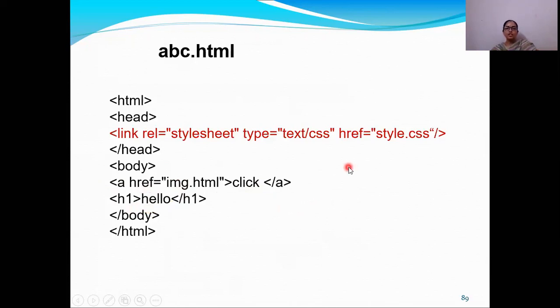This is where we finish our HTML, all tags along with CSS. So in the next session, let's start with our JavaScript, which is the second half of your first unit. Thank you.